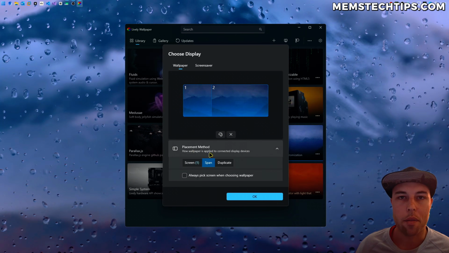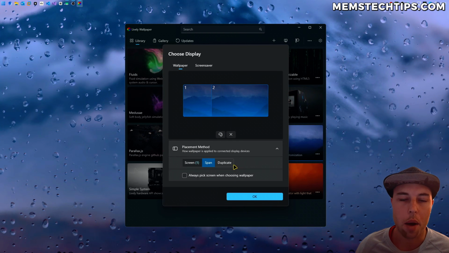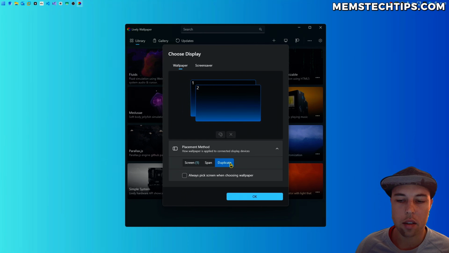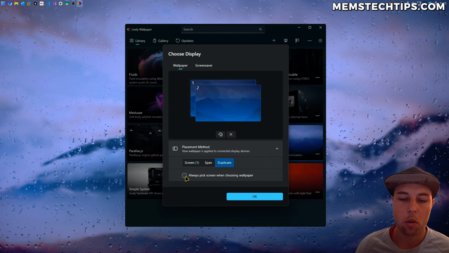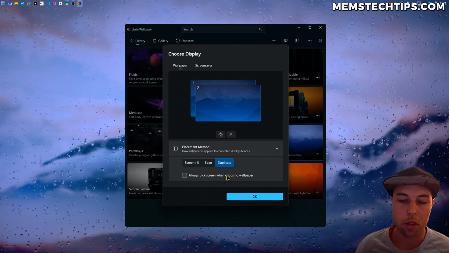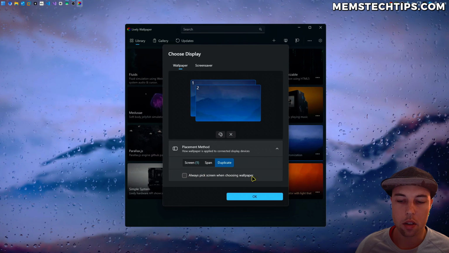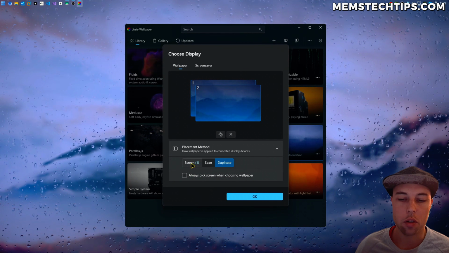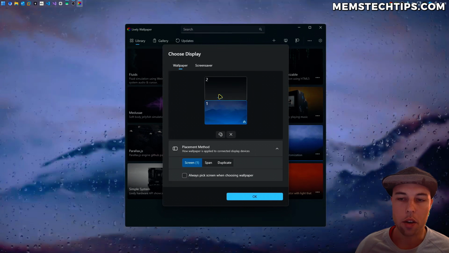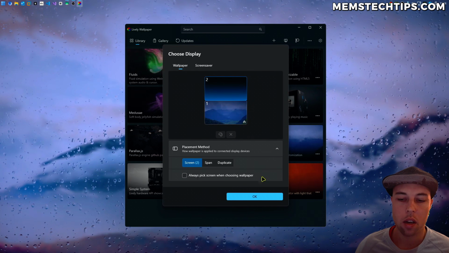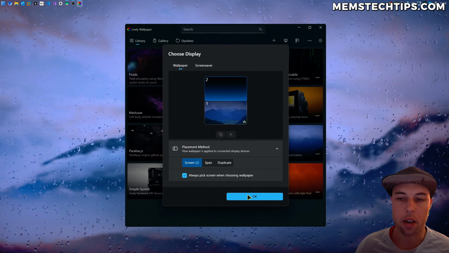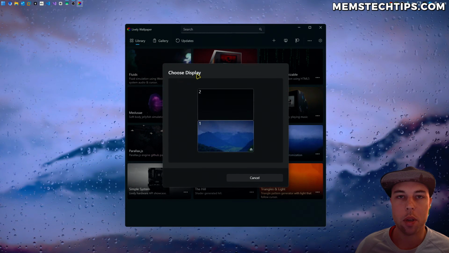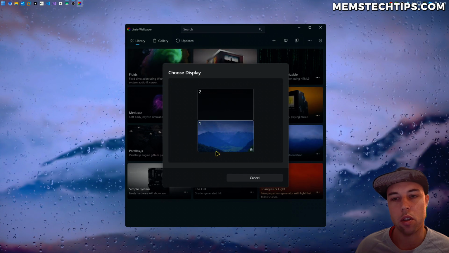The point is you have some settings that you can set with regards to how you want these desktop wallpapers to be displayed. I'm just going to set it to duplicate because that's what I had before. And then you also have this option to always pick the screen when choosing a wallpaper. So if you want to use this option, then you'll have to choose the screen setting, and then you can select either one of the monitors and then select this option and then click on OK. So what will happen now is if I choose another wallpaper, it'll prompt me to choose the display that I want to show this wallpaper on.